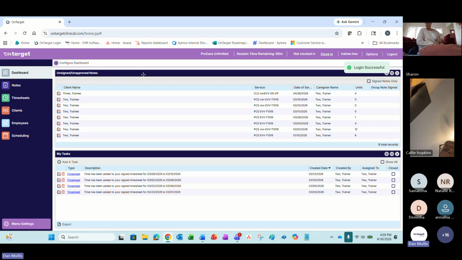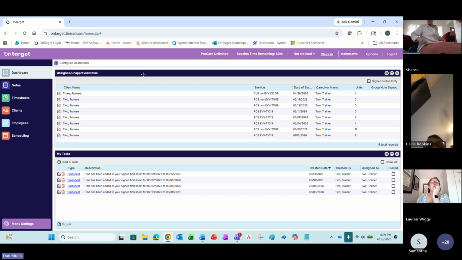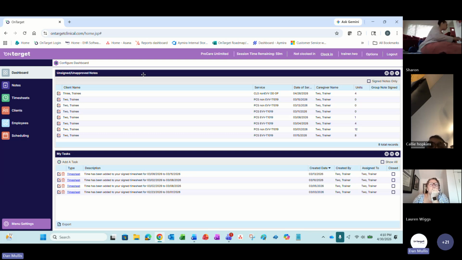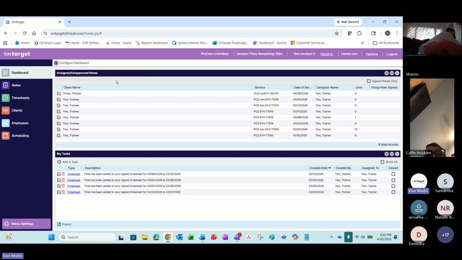Unsigned, unapproved notes. This is really any notes that you have started in OnTarget are going to show up right here. So they're notes that you've started. It's a work in process, but you have not completed them and you have not signed them yet. So it's really designed to grab your attention, right? It's kind of flashing red lights, if you will. So if you see something right there, that means, again, unfinished business. You want to go into that note, get it finished, get it signed, and then you're done for the day.